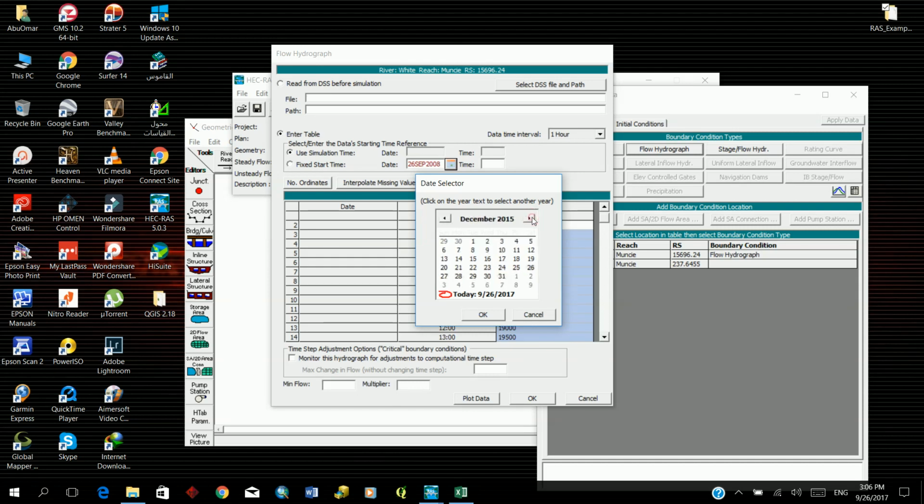Can you paste it? Yes. Right click. You can close it. Select yes, say OK here on the data. And now the flow hydrograph is there, saved. The next thing that we are going to do is to put the boundary condition downstream.